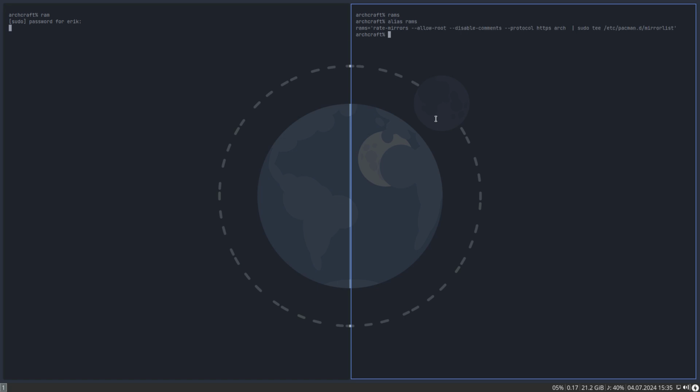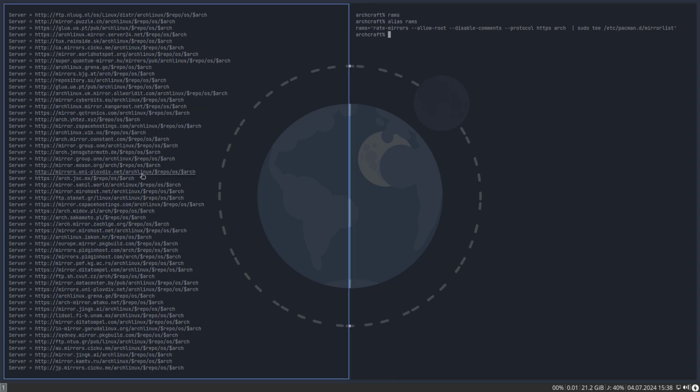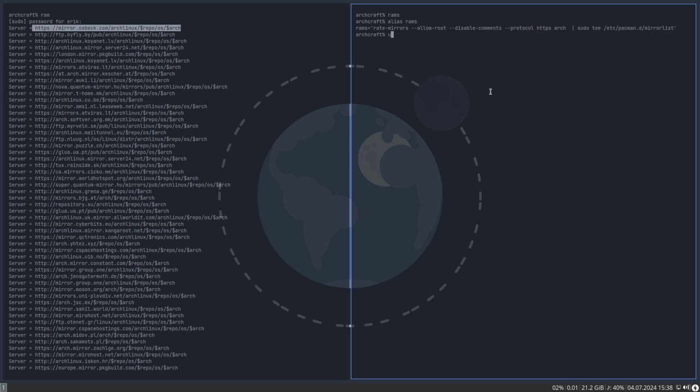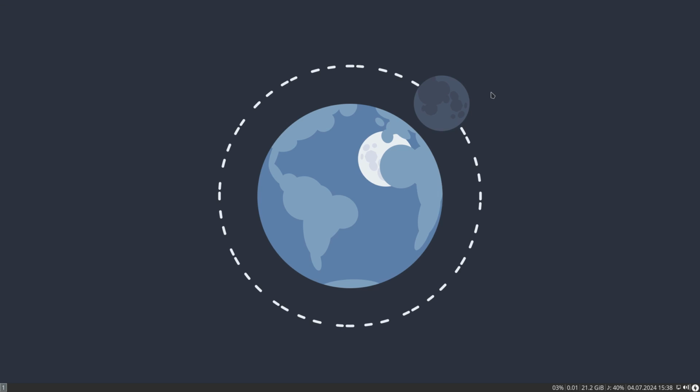Alias rams. So we've got new mirrors, and who's winning? Osbeck is winning. The one in Sweden, right? So if we update our system, that's where the packages are coming from. And okay, whatever, right? Still no.